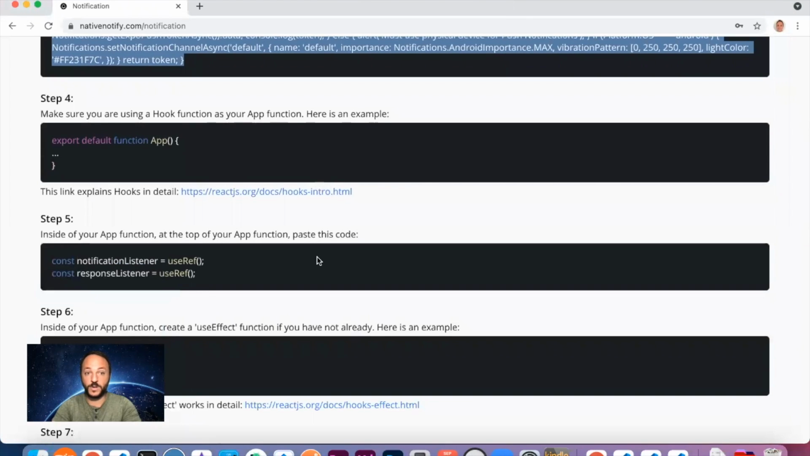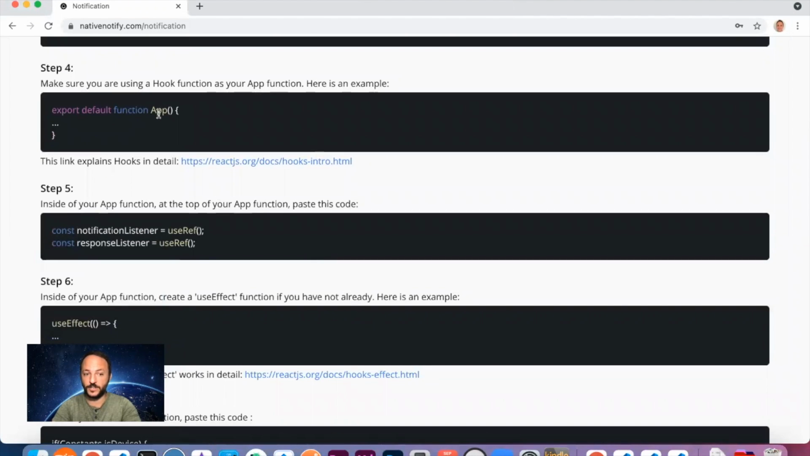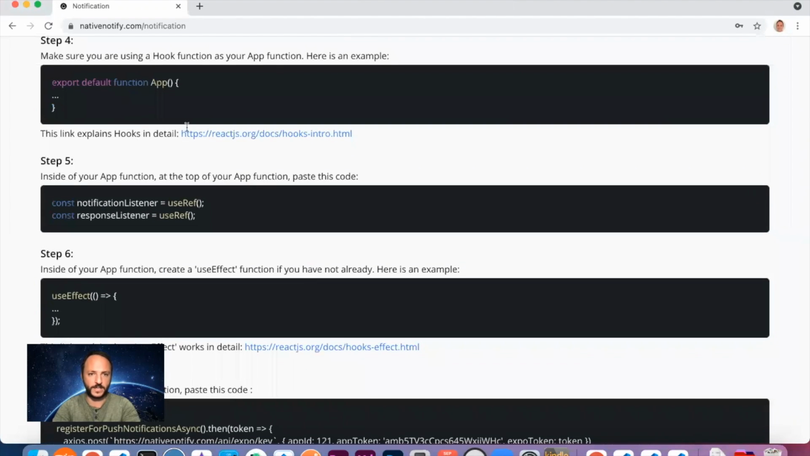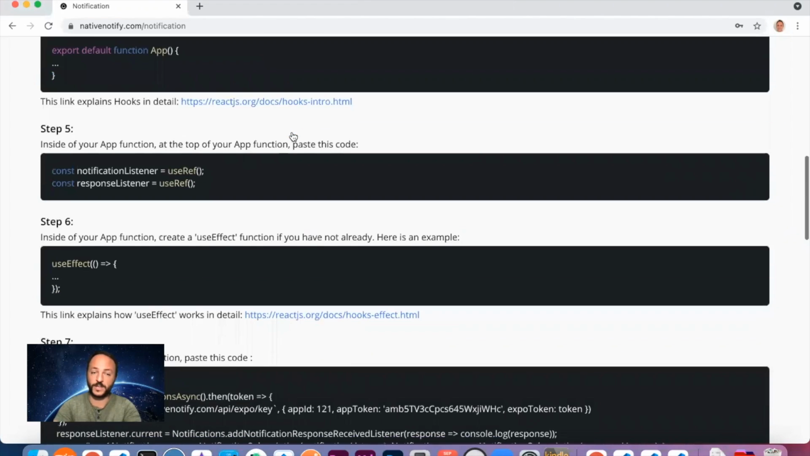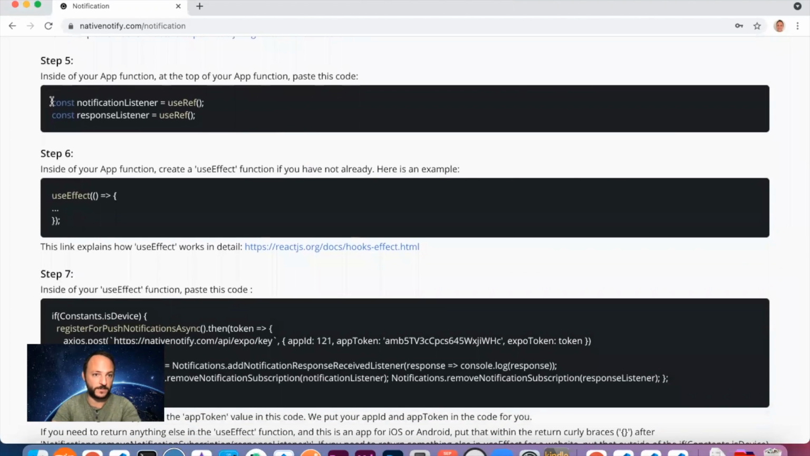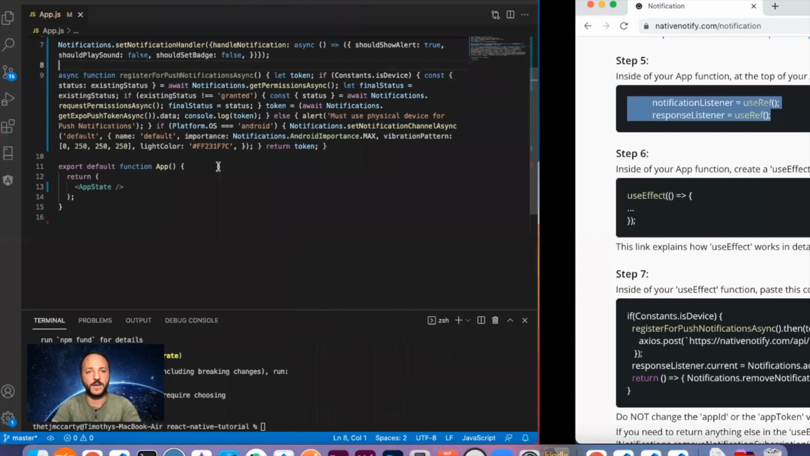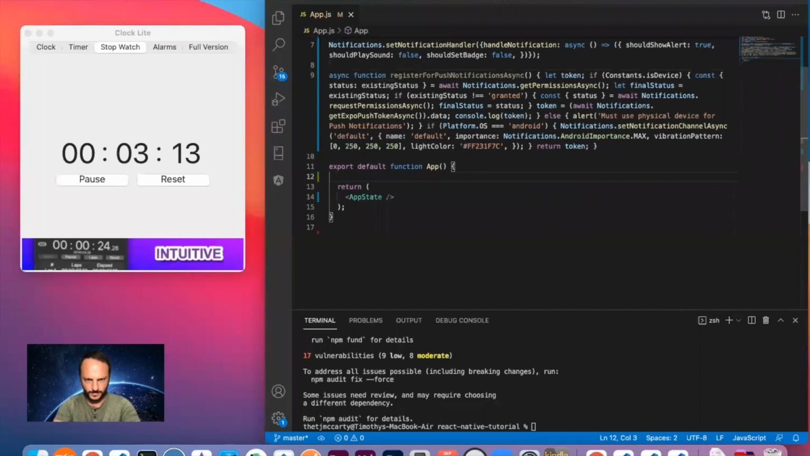Step four, it says to make sure your app is a hook function. If you don't know what a hook is or how those work, there's a link here that explains how hooks work. I am using a hook function for my app, so I can go to step five. It says to copy this and paste it at the top of your app function. So that would be right here.